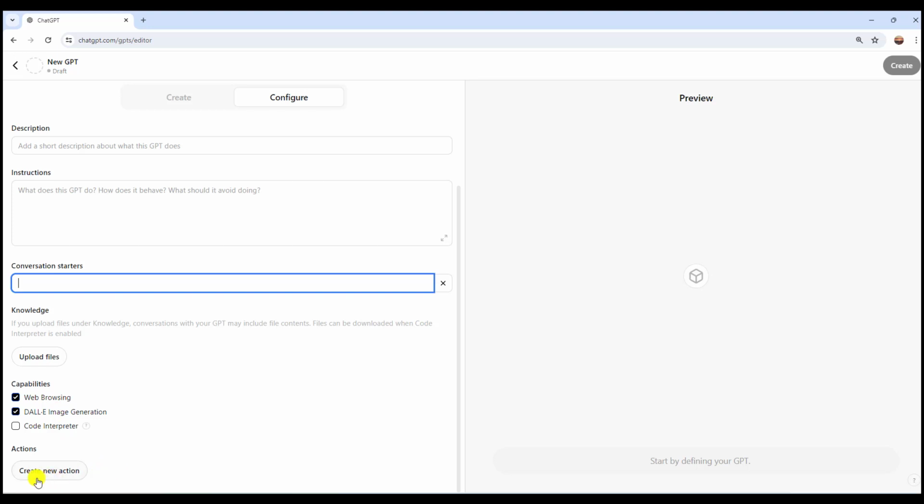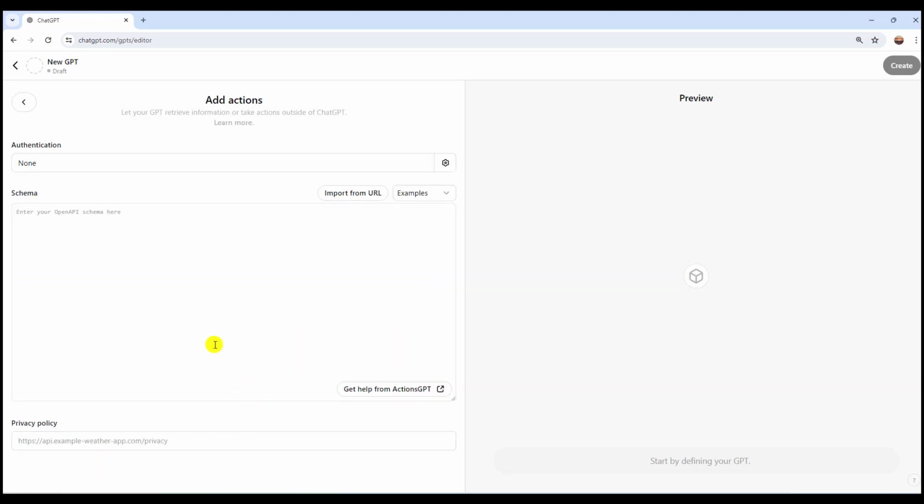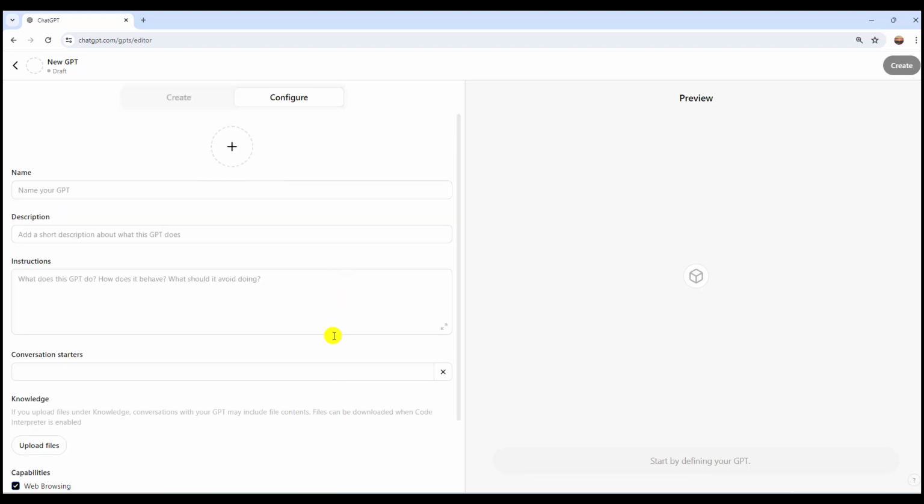Okay, next up we've got the create action function. So with the create option, there's other capabilities as well that you can add. You can connect to APIs and all that. So I haven't had time to check this option out as well, so that's something that I should do, and then I'll create a separate video on that. So that was the custom GPT.